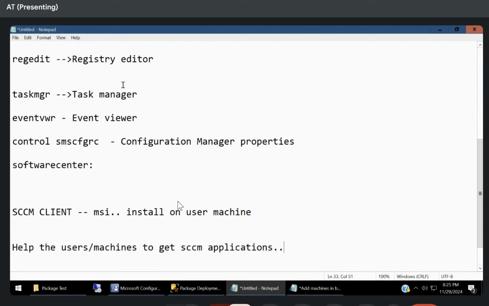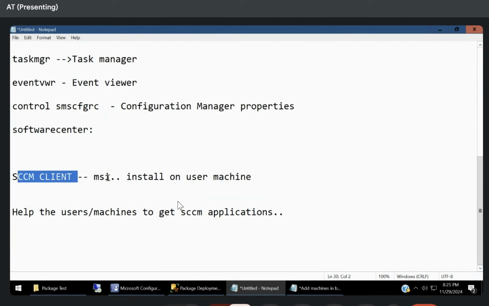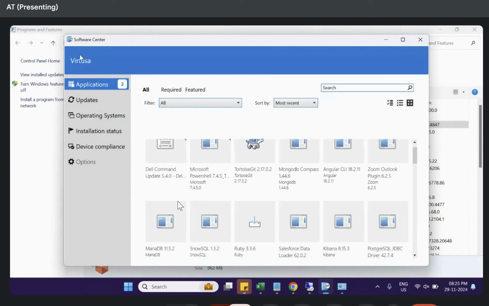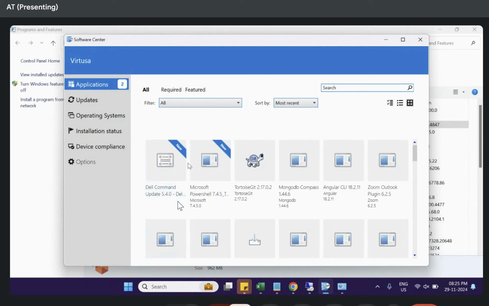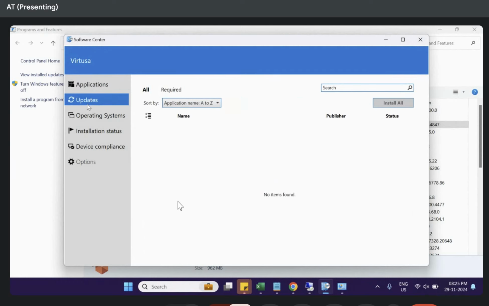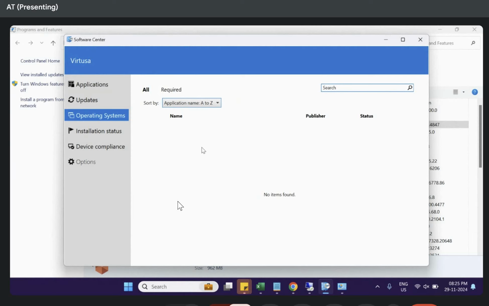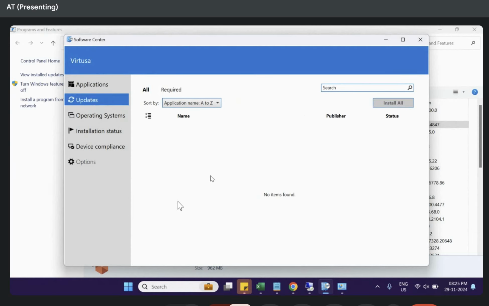If the user's machine has the SCCM client MSI installed, then only the user will have the software center. This software center comes due to the installation of SCCM client. And once the software center is available, they can install the application from this application tab. This application tab is purely for applications and packages done by SCCM. Updates are for patches and some other firmware updates, OS related updates. Some n number of things will be there that are out of our syllabus.